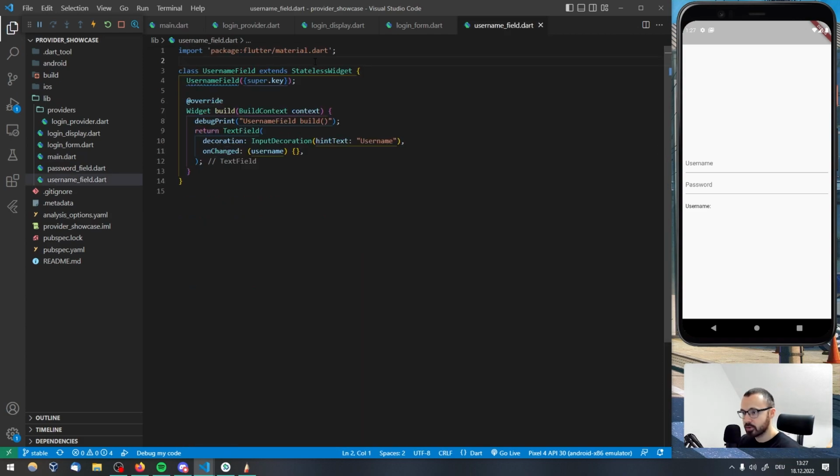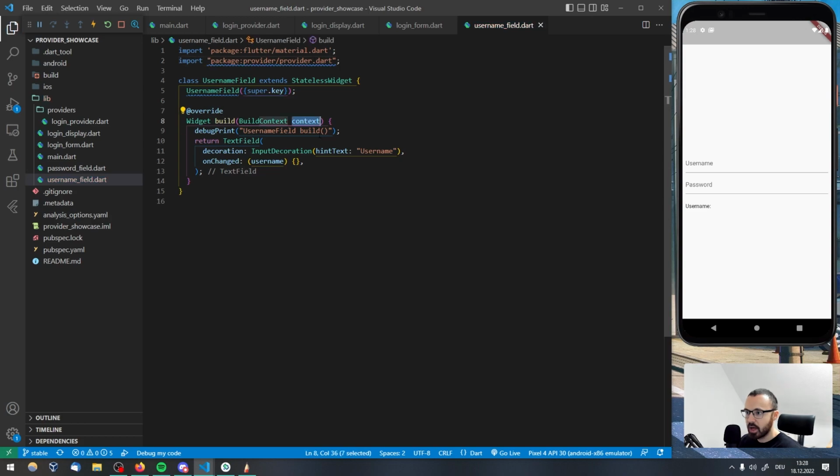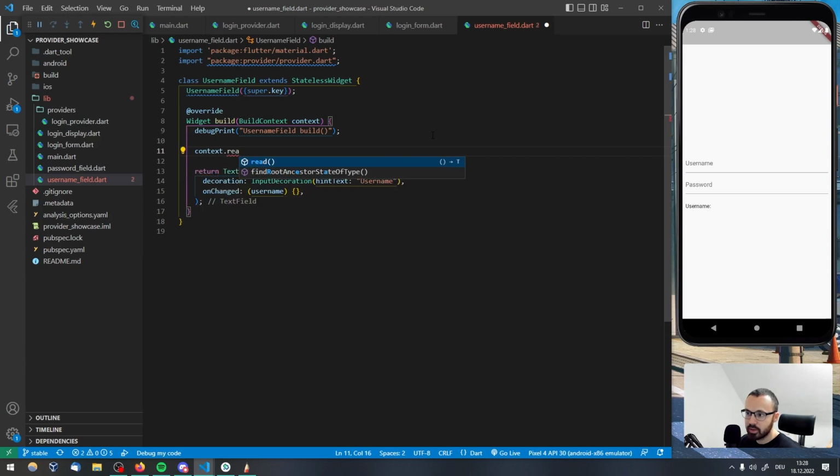I will go into the username field. I will import provider. And what it does is it will add 3 methods to my context. It will add the context.read method, the context.watch method, and the context.select method. With the read method, I'm able to change the provider without reacting to changes. The watch method allows a widget to react to changes of this provider, and the select method allows a widget to react to specific changes, which means just a single variable changing, not all of them.